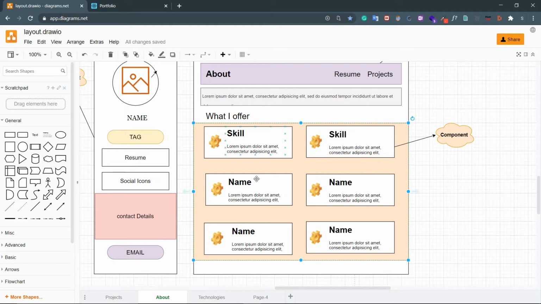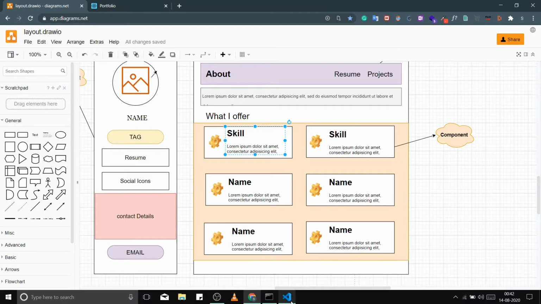So you can see here this is a list of all the skills, and all these skills are pretty similar to each other, right? So what we can do here, we can create a separate component of skill, and then we can render multiple components with different data. So that is the main point of this video. Okay, so let's move to VS Code.